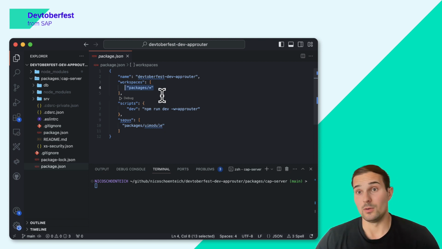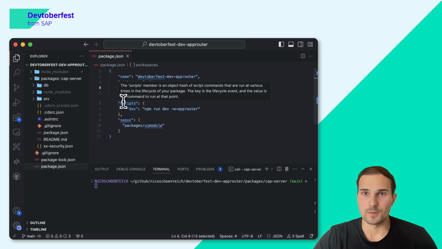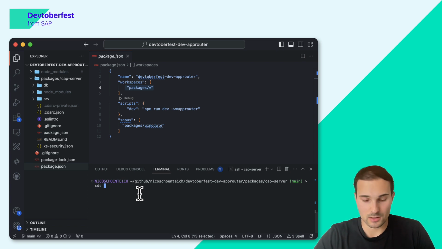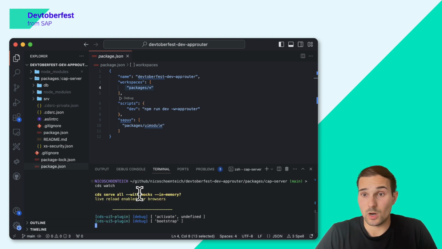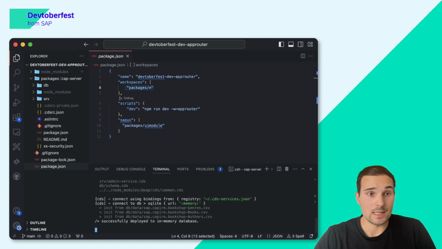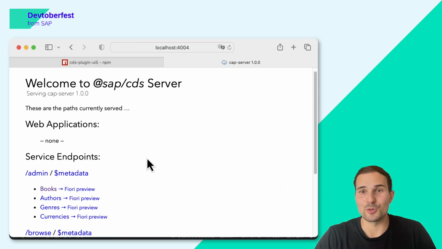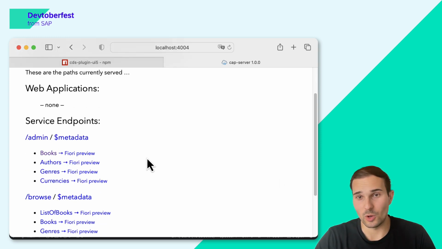All right, so the only Node.js app that we currently have, we will add more later on, is this CAP server. And if we check it out real quick, I will just do a cds watch. So I'm in the correct directory already. I'm in the packages directory, and then in the CAP server. I will just run the CAP server with cds watch right here. We will see that it is the pretty famous and standard bookshop that we all know.